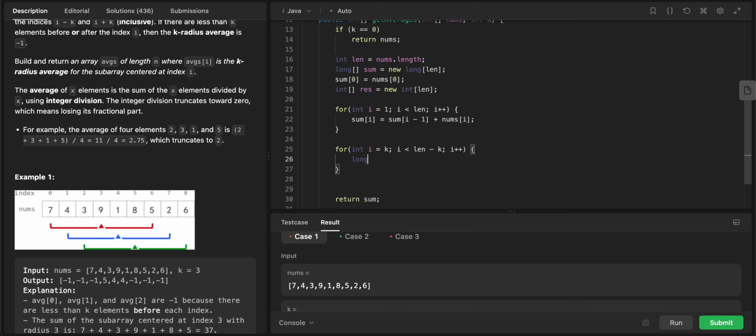Yeah, so that's fine. We can even take this as long. So what would this be? So this would be sum of i plus k. So you're going all the way till i plus k. So you're taking everything to the right but you want to subtract everything to the left as well. So sum of i minus k. So what are we doing here?